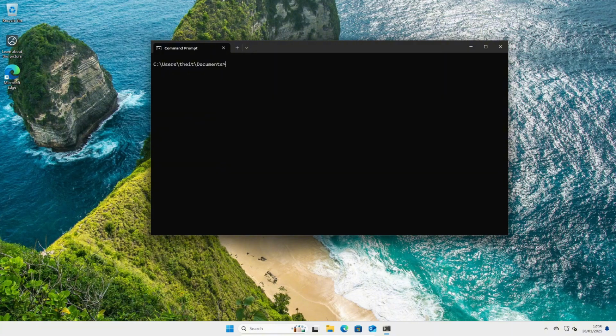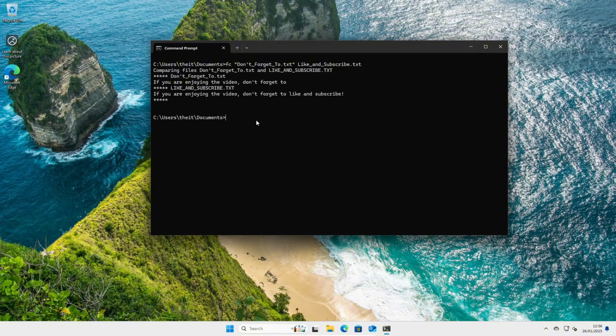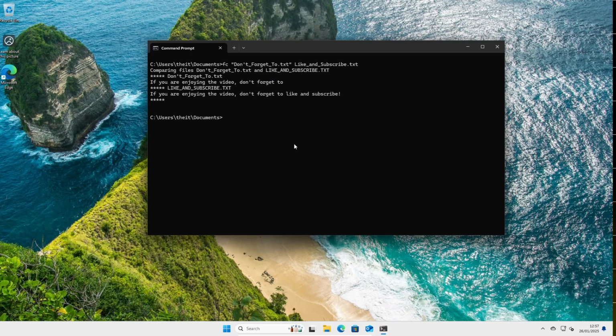Command number 9 is the file compare command, or fc is the command that we're going to be typing. So if we do fc, and then we're going to compare two text files that are in the documents directory. There's one text file, and the other one is this one. Hit enter. As you can see here, it's comparing the two files, and it'll show you what the differences are in those files.